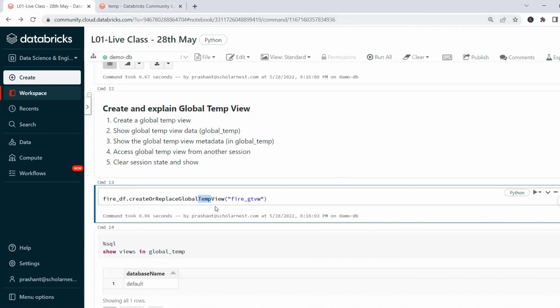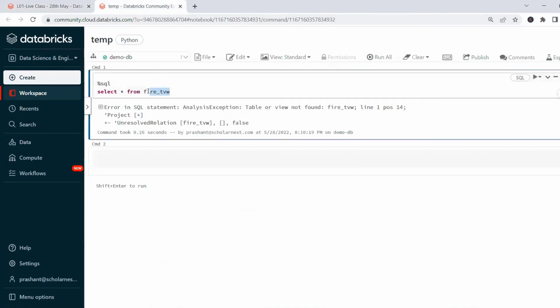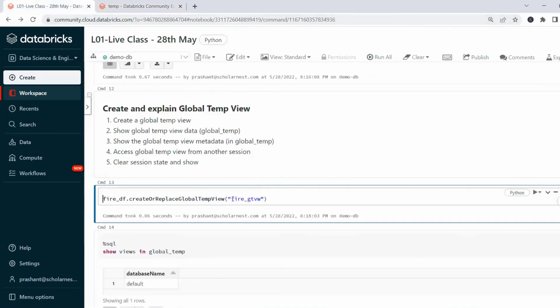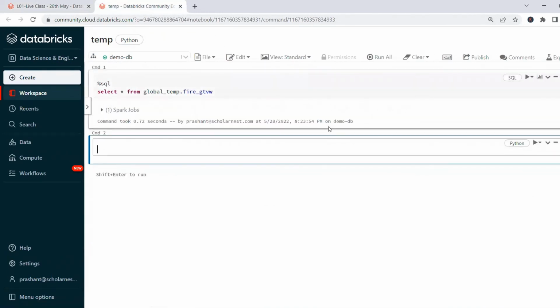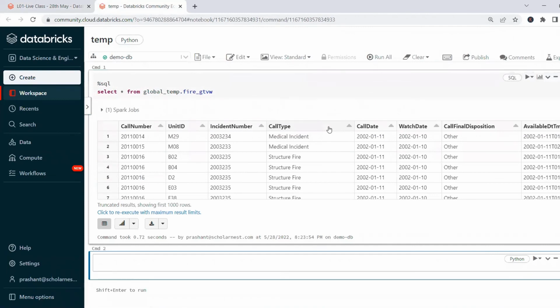If you want to access it from another session, it will work. That's the only difference between a temp view and a global temp view. A temp view is tied to one particular session. Whatever session you create it in, it's available in that session only. A global temp view is tied to your application. It is available across all the sessions within the same application. And that's what we are seeing here.